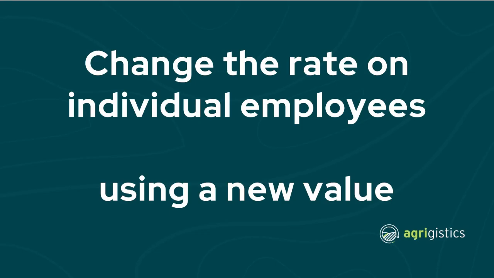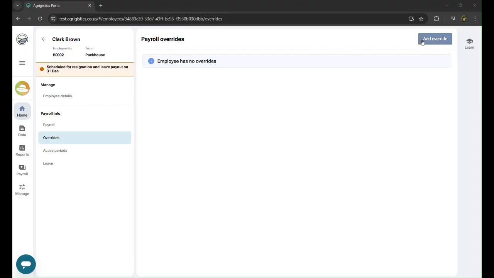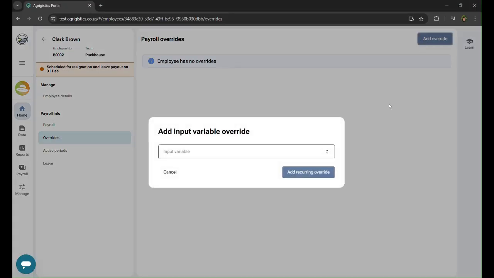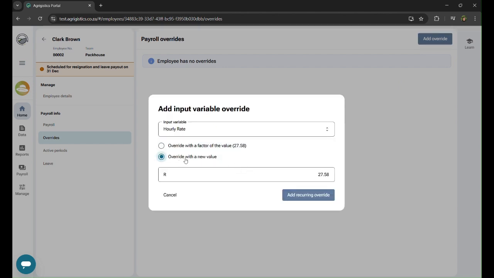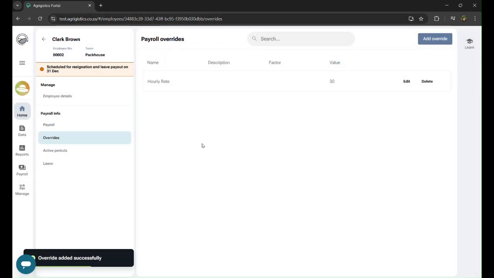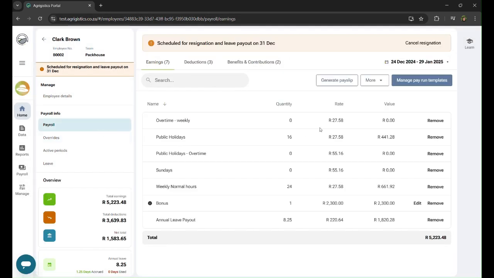Change the rate using a new value. In the Override menu, click on Add Override. Select the variable you want to change. Select the Override with New Value option and enter the amount of the rate per hour. And click on Add Recurring Override. You will see that the amount on the payslip for all templates linked to this variable will change, and follow the rules for that template.